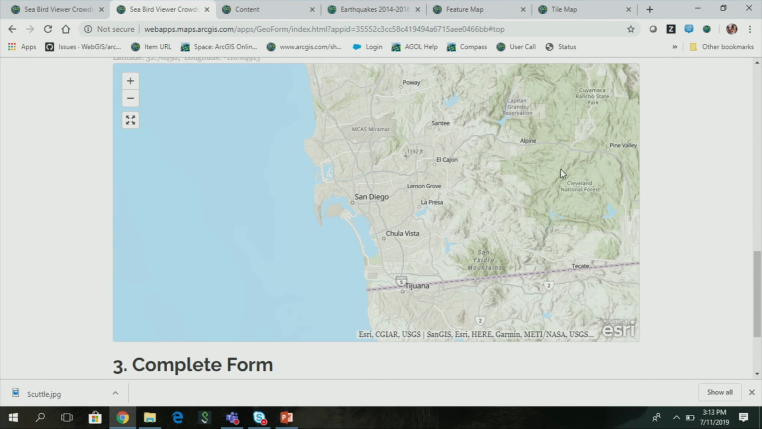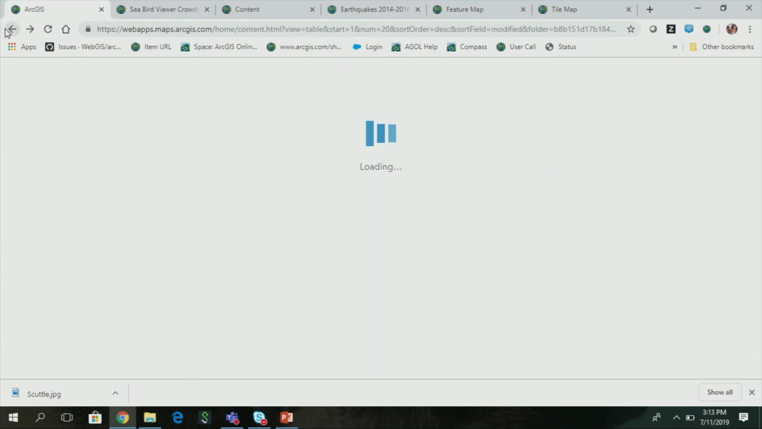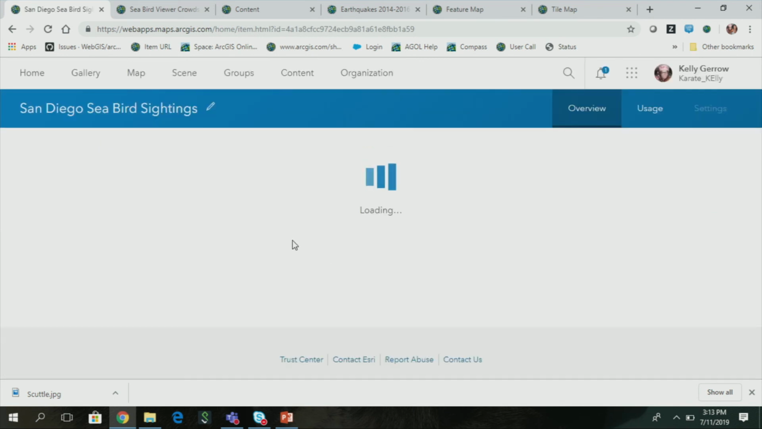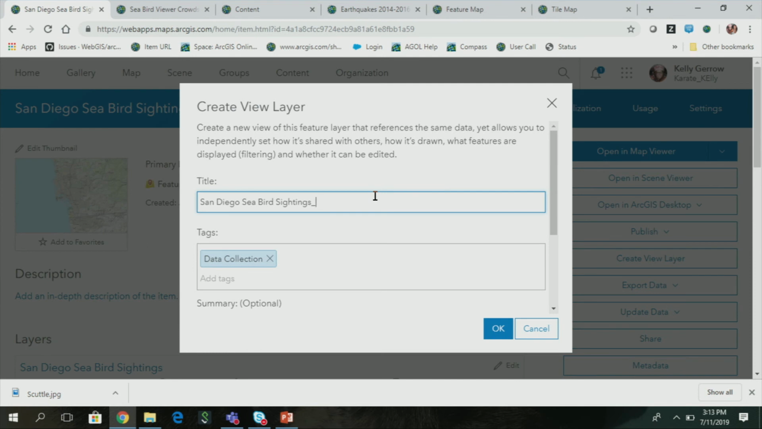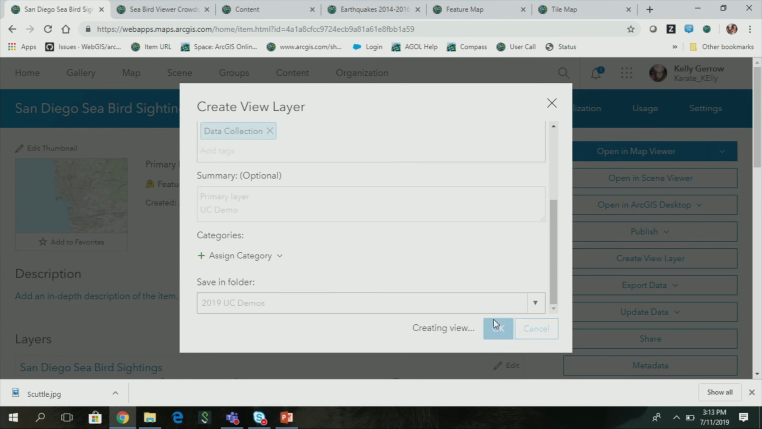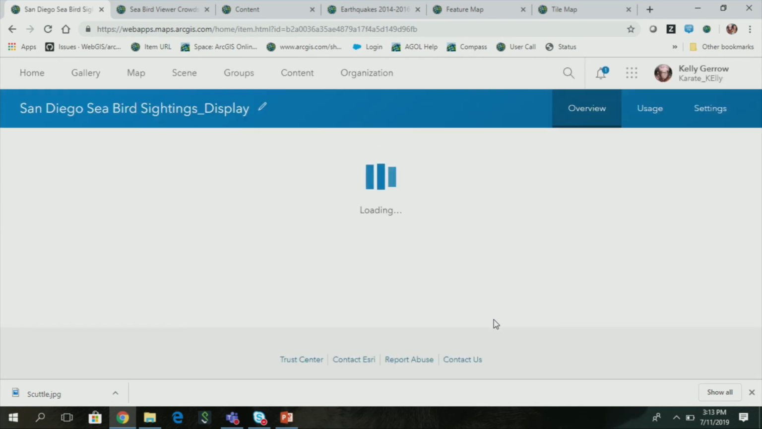So what I'm going to do now is create a visible layer from this layer. If I go back to the original data collection layer, being these San Diego seabirds, I'm going to create a new hosted feature layer view. So this is really just a different way of accessing the same data through ArcGIS Online. So if I go to create a view layer, I'm going to call it Seabird Sightings Display, so I know that this is my display layer. I'm going to go ahead and hit OK. And it's really just generating a new pointer to the data I've been collecting. So it is the same data set, just a different way of accessing it.